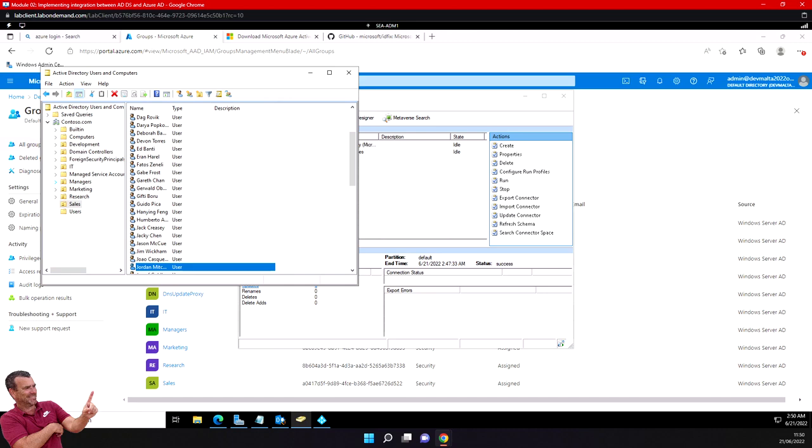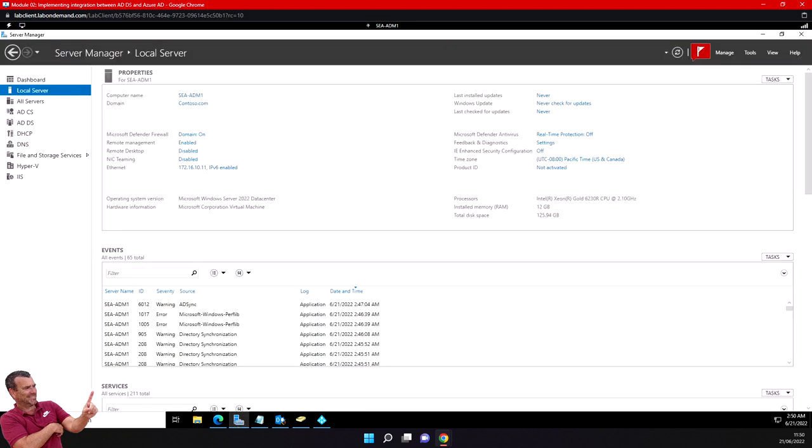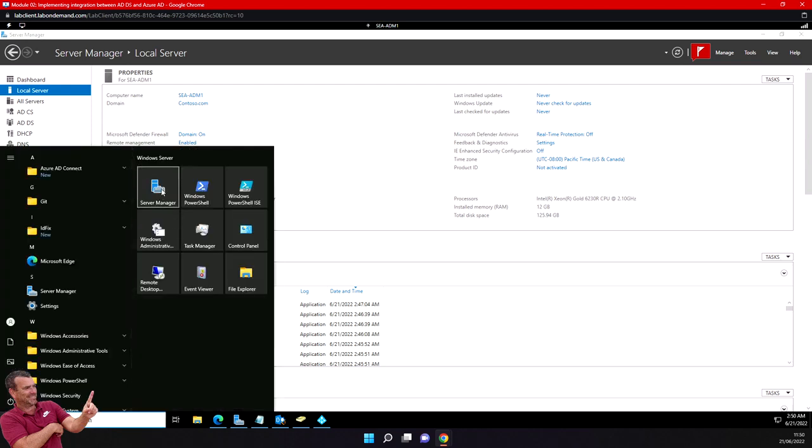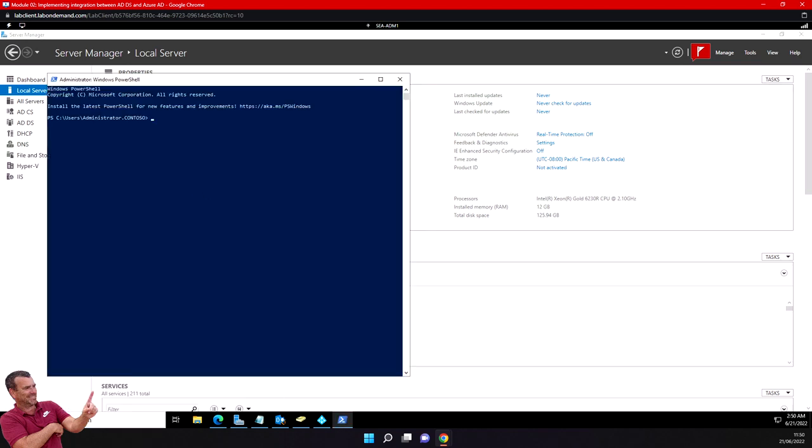Now I'm going to go back to my ADM and run PowerShell. I'm going to start a new sync, so I'm going to trigger synchronization. I'm going to do a Start-ADSyncSyncCycle. When the synchronization cycle starts, it can take 15 minutes for Azure AD to appear in the portal. So that's good, I can verify the change if I want.